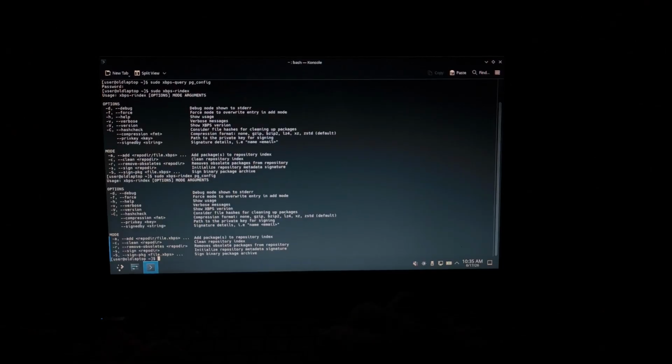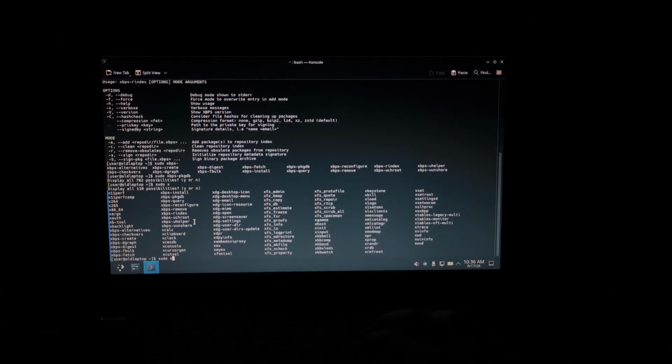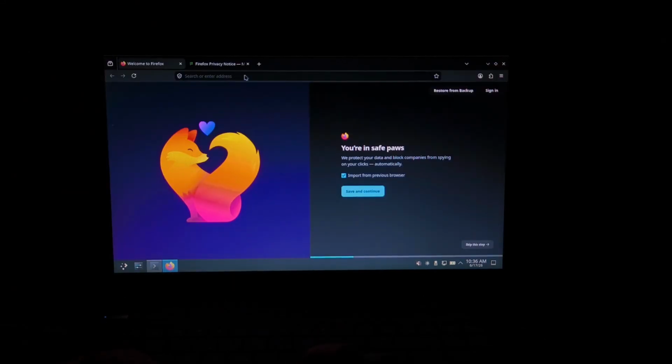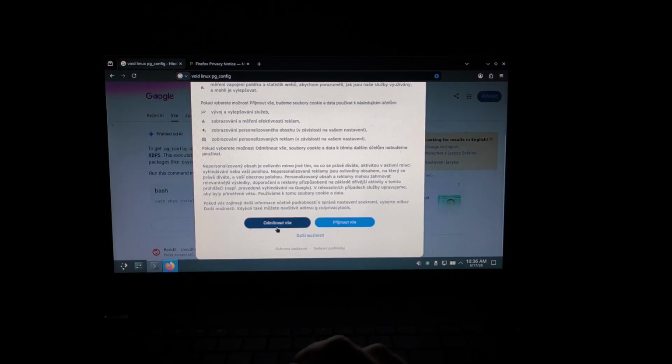Let's see, I don't know what the query command was. I need pgconfig. Yeah, I forgot how to use the system. Let's see if I can install something like Firefox or LibreWolf, so we can find the package and install it. Alright, I'll just go ahead and search for, oh my god, I forgot how bad Google sucked.